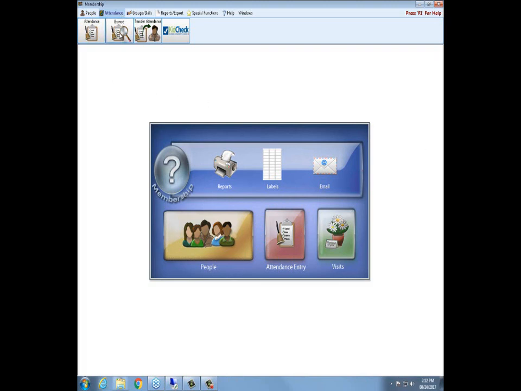Then we also have browse attendance, transfer attendance, and our Kid Check integration. All of these functions are going to work just like they used to. We just have a new way of accessing them. Then we move on to groups and skills. And again, these are going to function the same way, we just have a different layout.